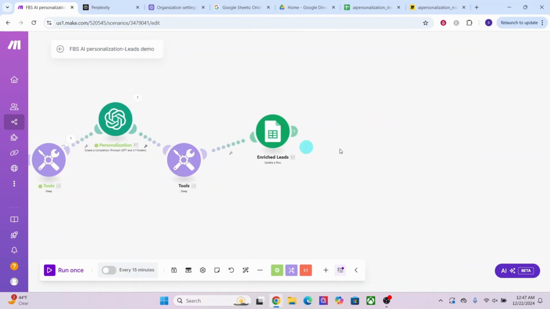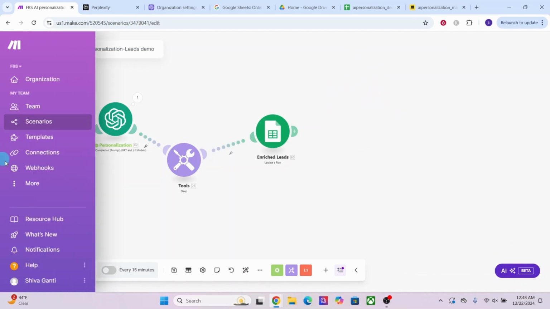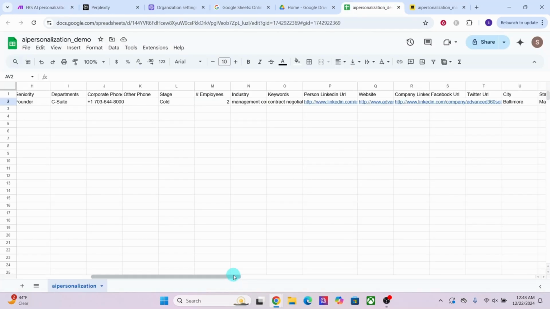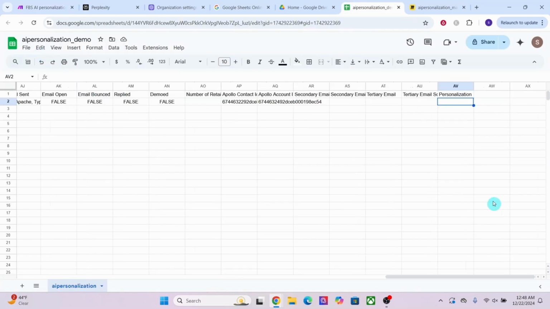We have finished configuring the whole scenario, and now our scenario is ready for testing. Make sure all the modules are connected. Then save the scenario by clicking this save icon here. Before we run it, let us look at the spreadsheet and the personalization column. This is the spreadsheet that we are going to use. You can see the personalization column is blank now.